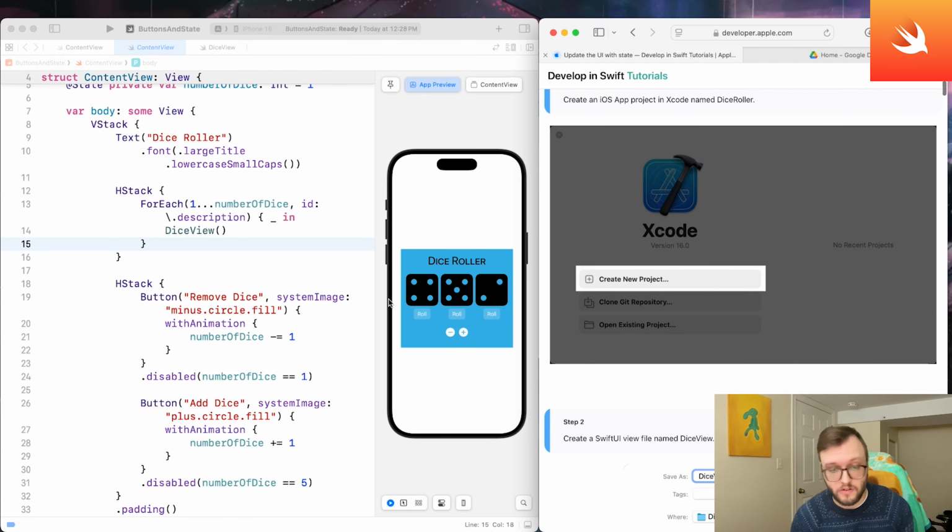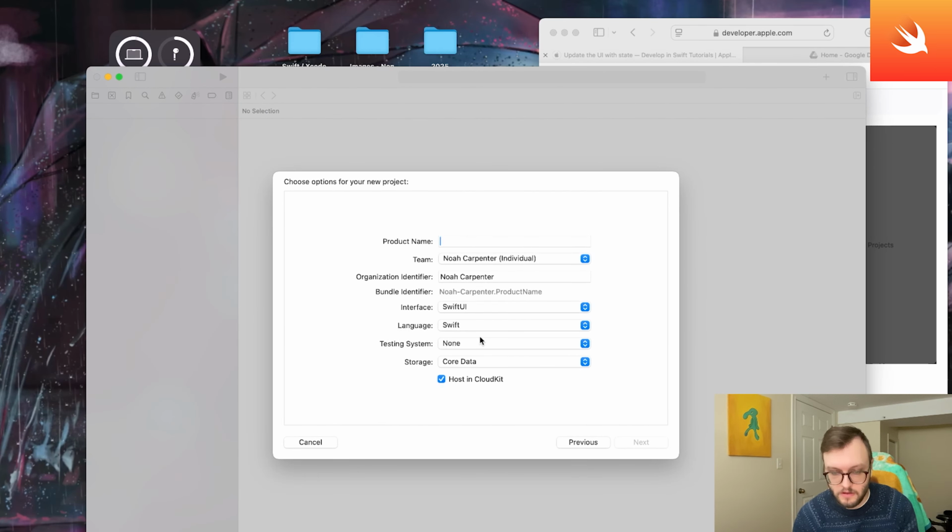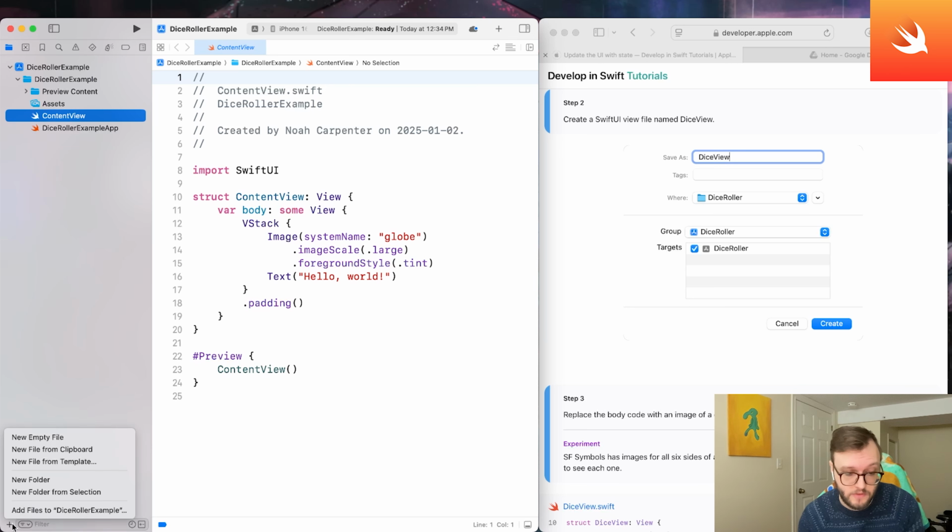All right, we're going to get started by creating a new Xcode project named Dice Roller. So I'm going to go ahead and open up Xcode here. I'm going to create a new project. Let's do the iOS app template. Don't need any storage. SwiftUI, I'm going to call it Dice. And immediately it wants us to create a new SwiftUI file called DiceView. So let's go ahead and do that.